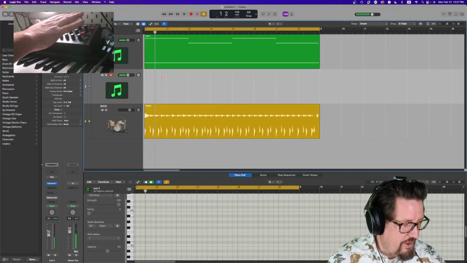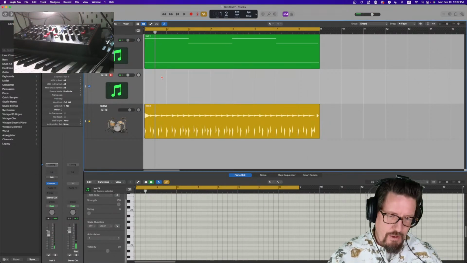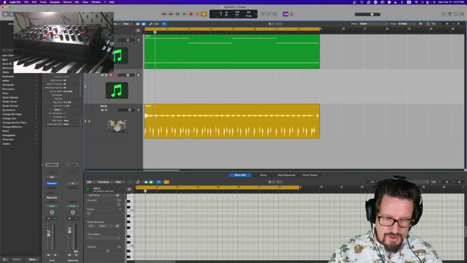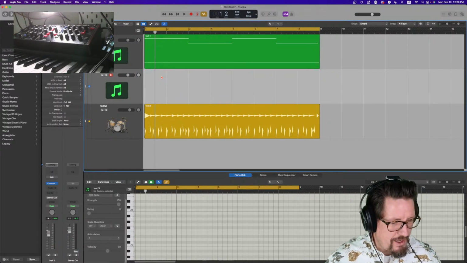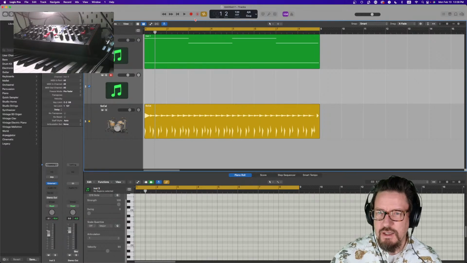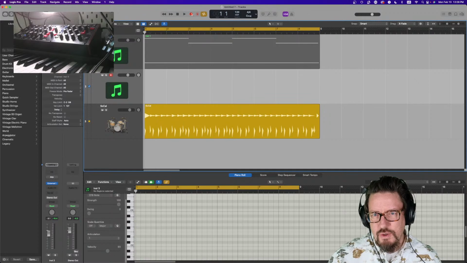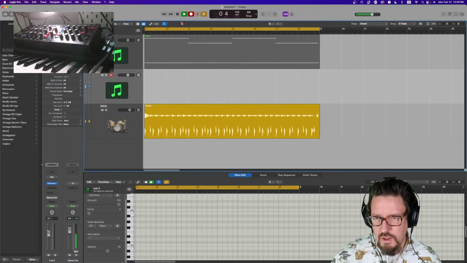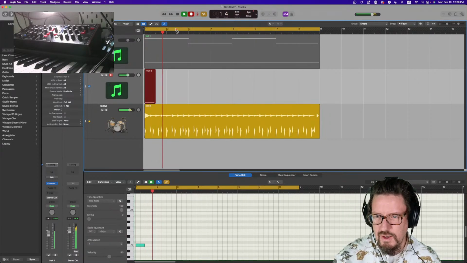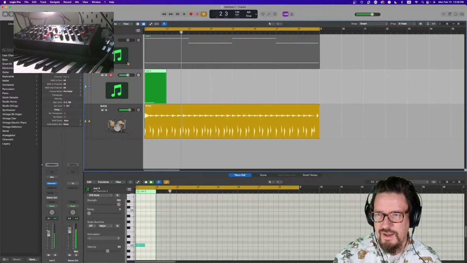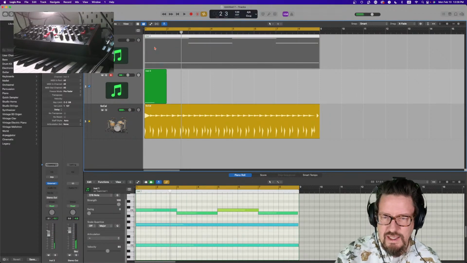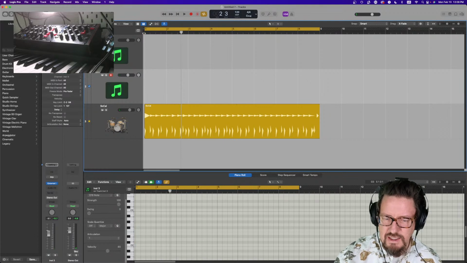I just love having the synth out and knobs in front of me instead of having to use a mouse or a controller. Something about the tactile part I just really like. So let's do... let's delete that for a second and delete that.